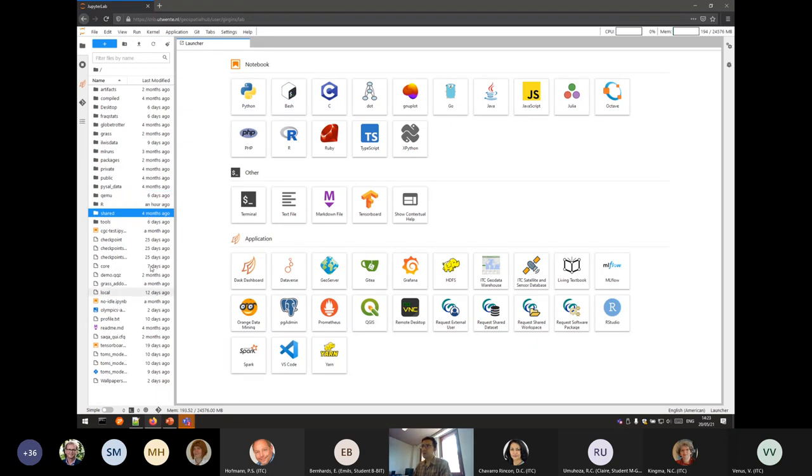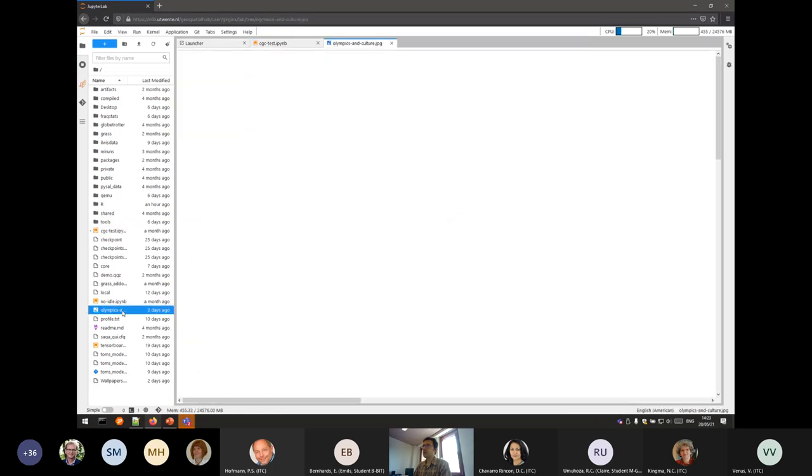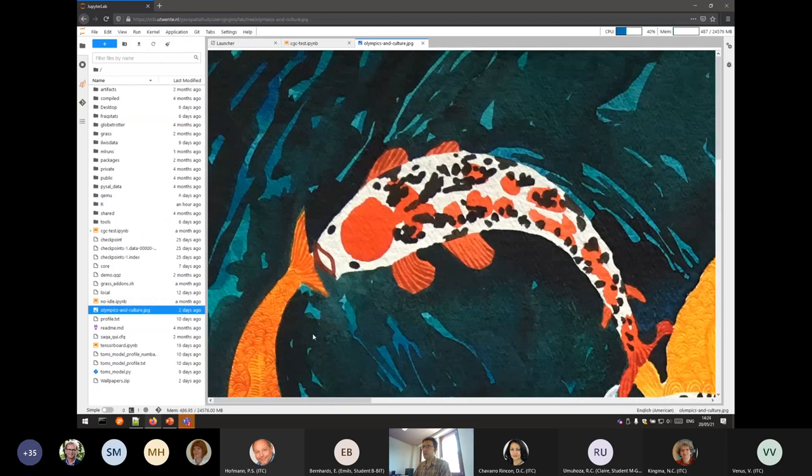Any file you store under your home directory belongs to you. Nobody else can see that information. And you can open files just by clicking the file. Depending on the file type, the system automatically opens an interactive interface. In this case, this is an interactive notebook written in Python. So it starts a Python kernel and allows you to run the computation. But sometimes if it is, for example, an image that you click, then it only displays the image.